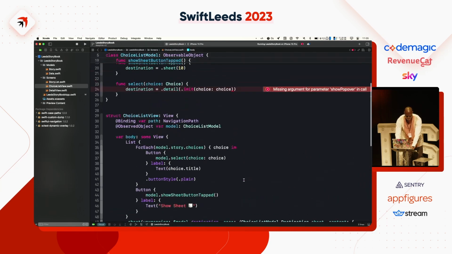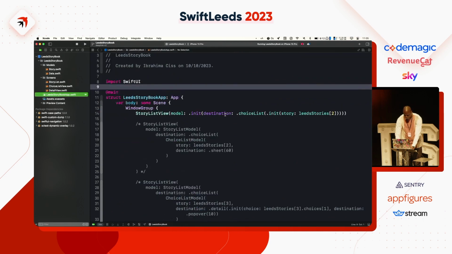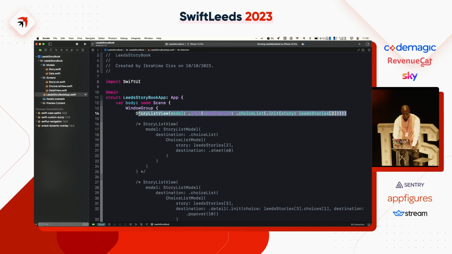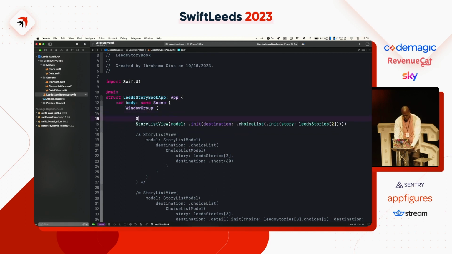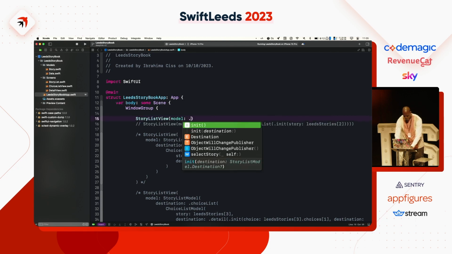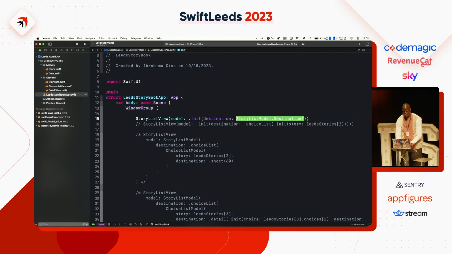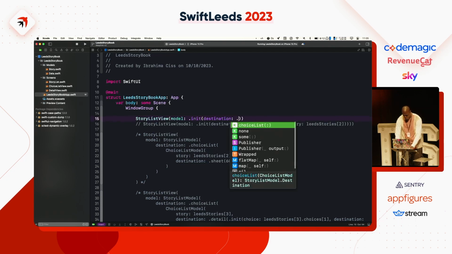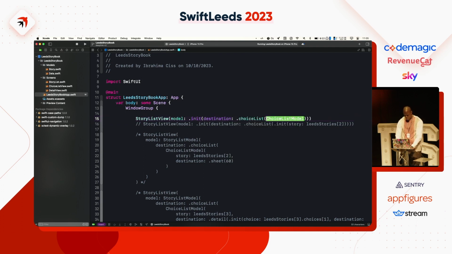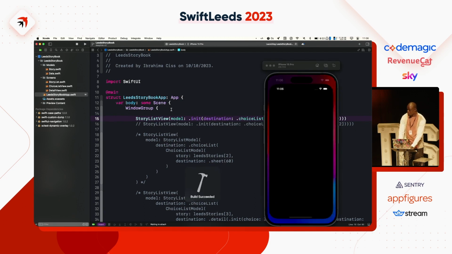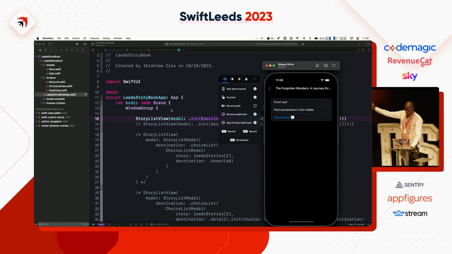And this is really powerful because here, if we go back to this entry point, we can begin to talk with the compiler, right? Let's see. We're going to say that we want to go to the story list view. And for that model, I want this model, but I want to go to another destination. Which destination? The choice list. So for the choice list, you need a model. I'm going to init a model. And the story is going to be leads story. And let's take the first one. And just like that, you're going to deep link directly to that screen, which is really cool.